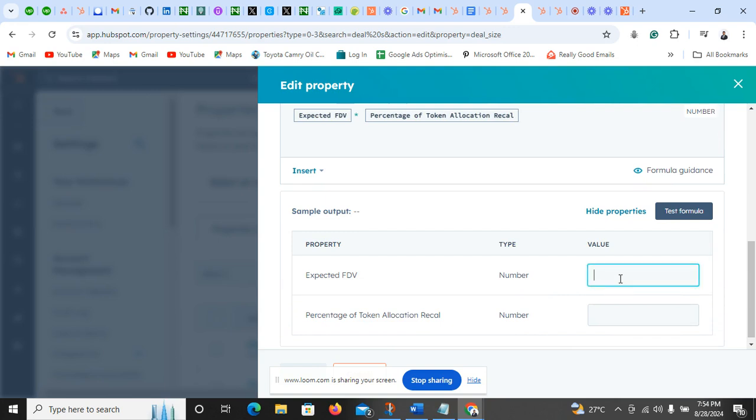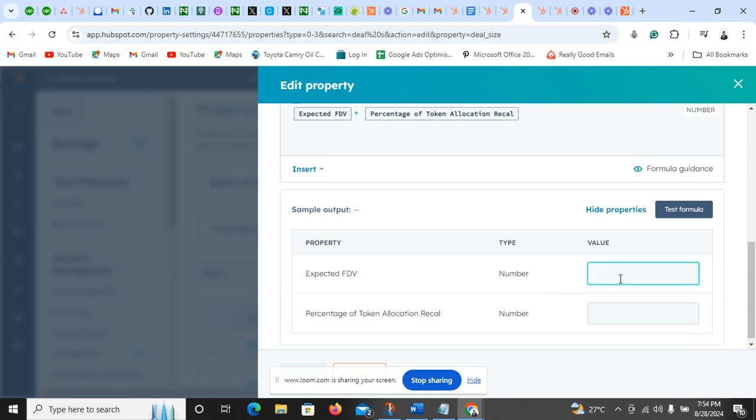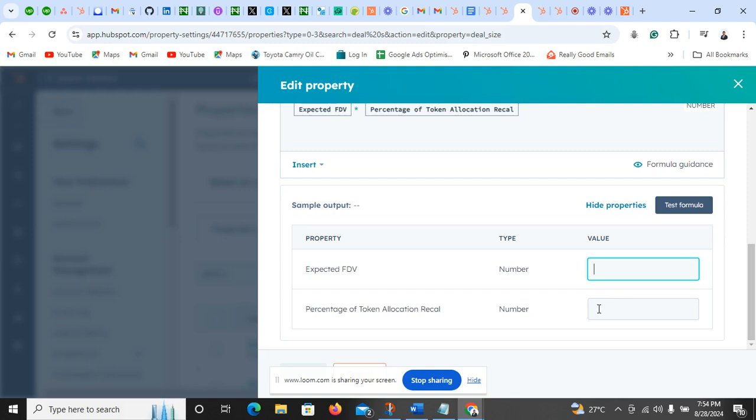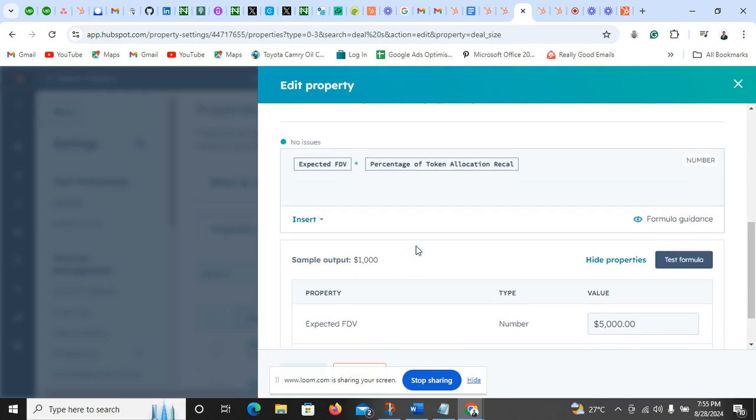If I enter an expected FDV of, let's say, 5,000, and then percentage of token allocation, I can just say, let's say 20. So test formula, you see, it will give you 20%, which is 1,000. 20% of 5,000 is 1,000. So this shows that the formula is actually working.